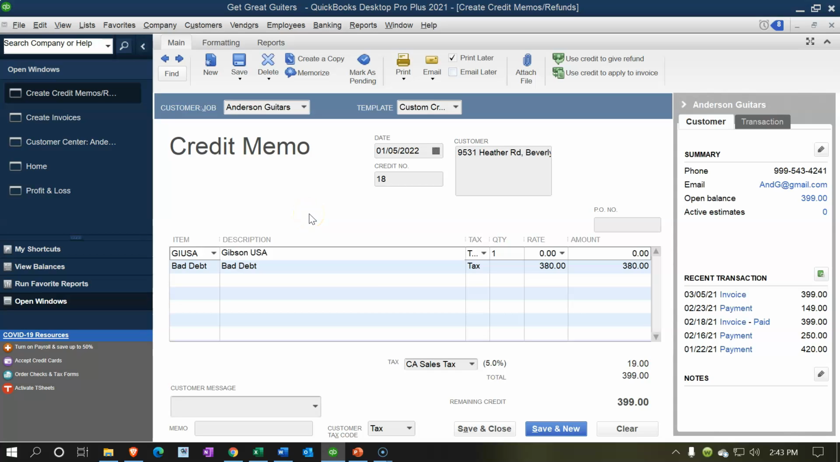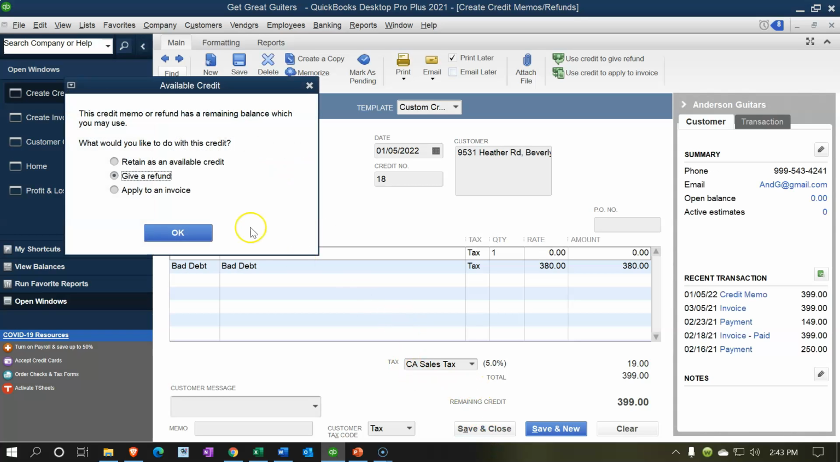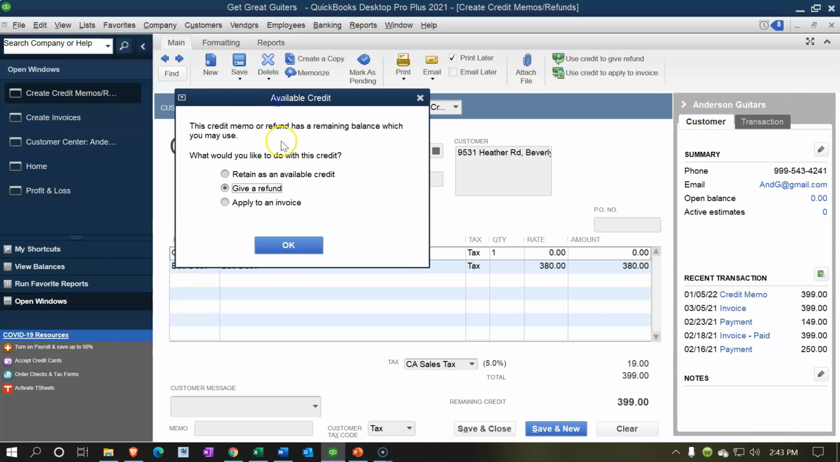Now, if we were to record this, and again, I'm going to record it on 1/5/22, then it's going to give us a few options once we try to record it. So I'm going to say save and close, and it's going to ask what we want to do with this. Do we want to retain it as an available credit? In other words, if the client had already paid us, then we might say, hey, look, we're going to give you a credit memo, and then next time you purchase something, we'll apply that credit memo to the next thing you buy. So we can do that.